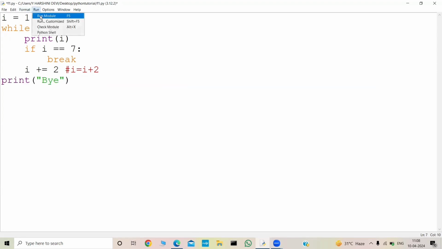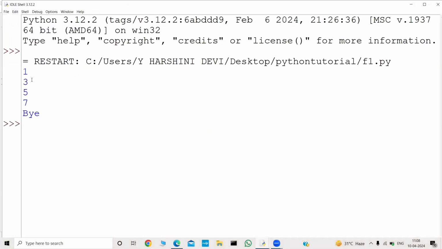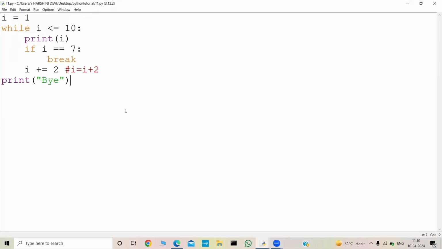Okay, now let me run this program and we'll see. So if you see 1, 3, 5, 7, bye. So in this way, the break statement with while loop works, guys. So now let's work with the for loop, guys.